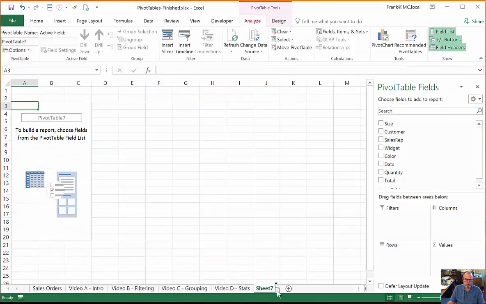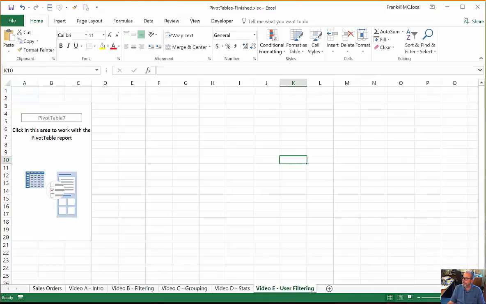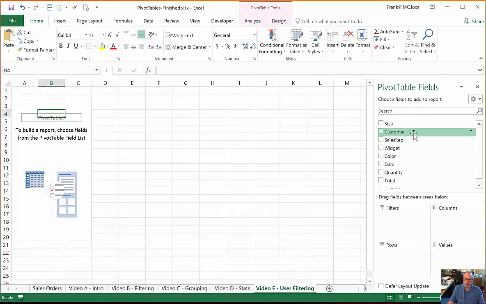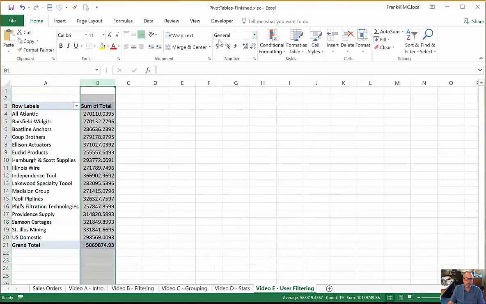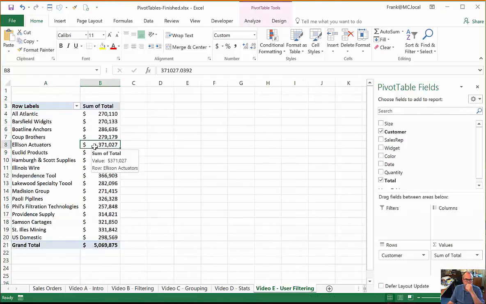And we'll drag it over here, and we'll call it video E. I'm changing the names as I go along, or user filtering. Okay, now let's see. Come on over here and let's do the usual. We'll throw customers on the left and total on the right, and we'll make this money and get rid of the pennies, that kind of stuff.